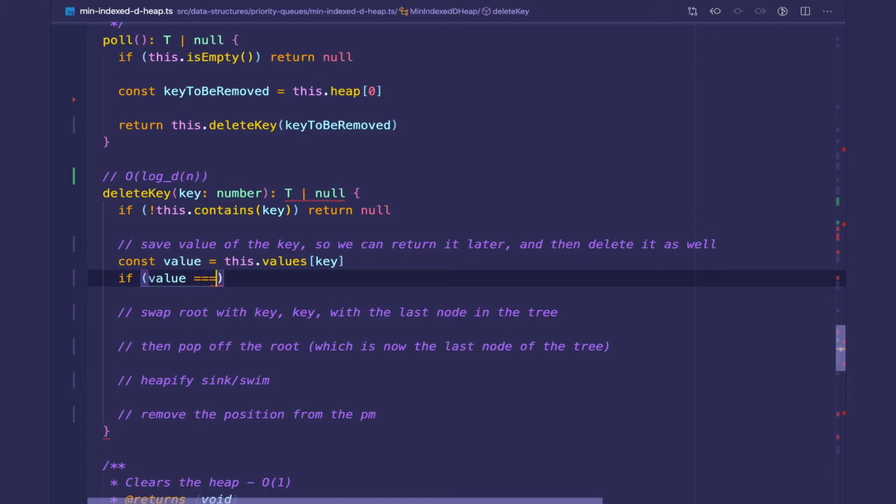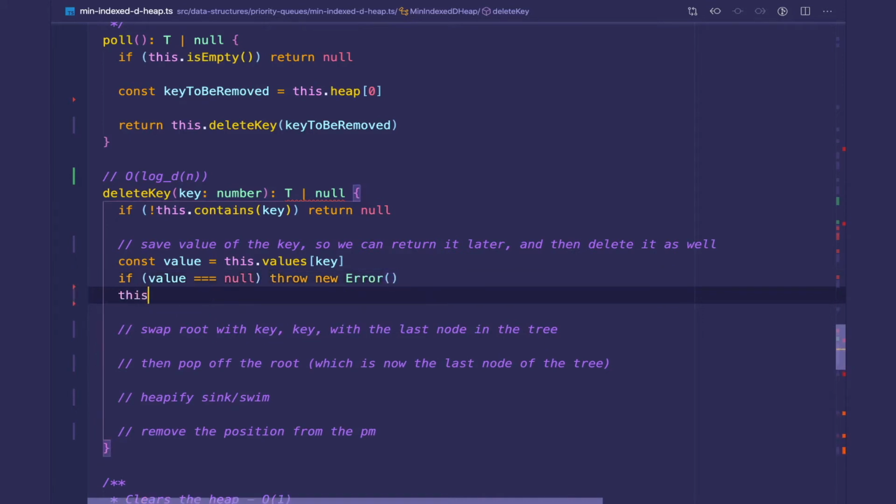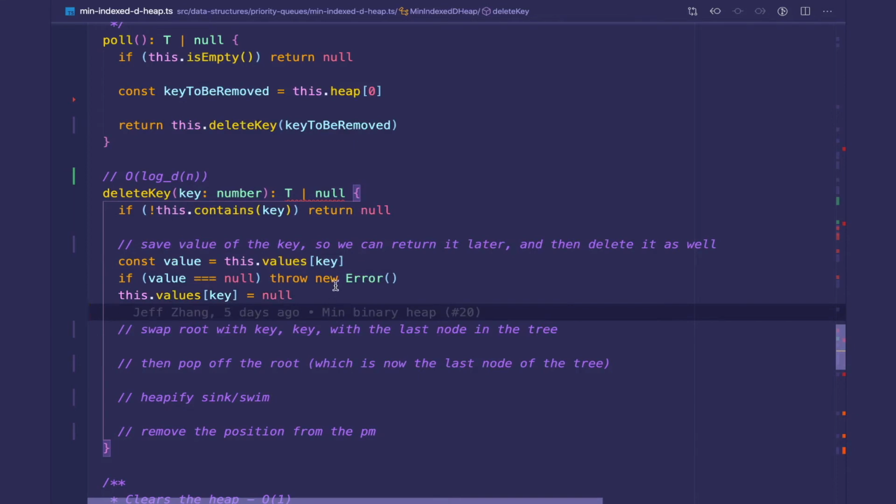I do not know how this could happen, but if the value is potentially null, we're going to throw a new error. That means it's already been deleted somehow, and then we're calling again. Otherwise, we're going to delete it, so we're going to set this.values at the key equal to null. So that deletes the key value recording of this key.